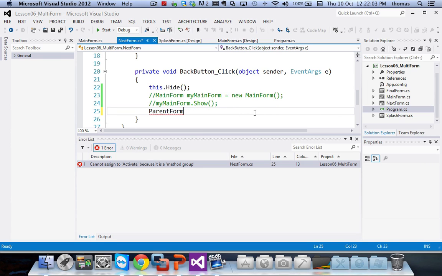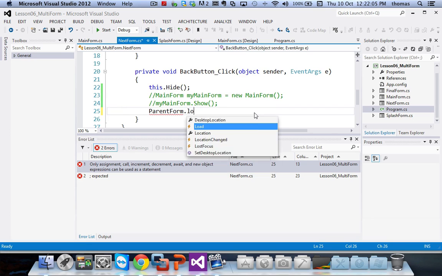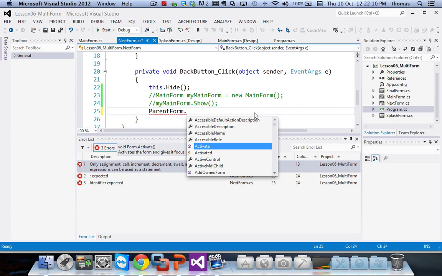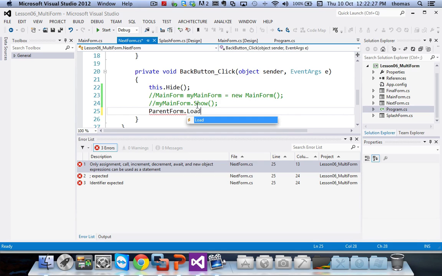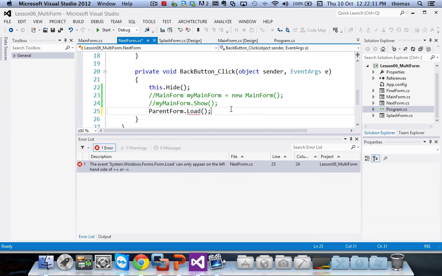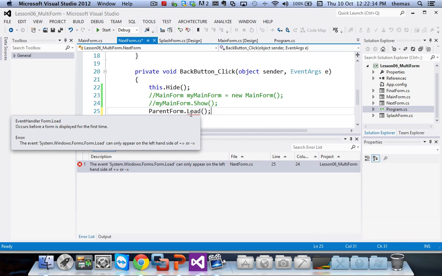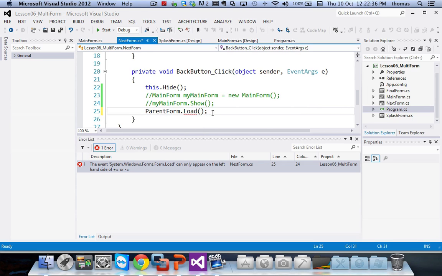Again, that's a property or state, not a verb. That can't work, right? And so on. If you scroll down here, there's lots of stuff you can look at from a parent form, like click, context change, or whatever. I could do the load, parent form.load, which will create it again, but it gives me an error. It says it occurs before a form is displayed for the first time. So I can't do that.